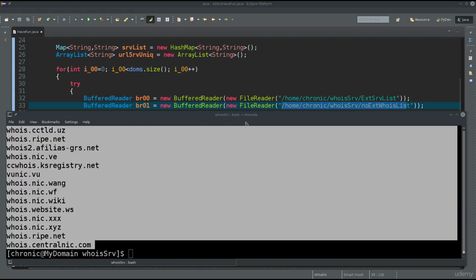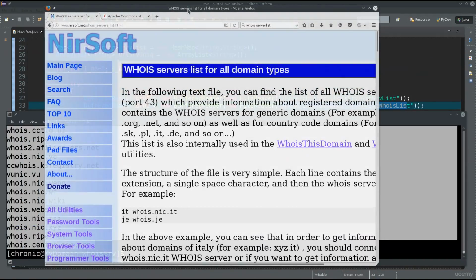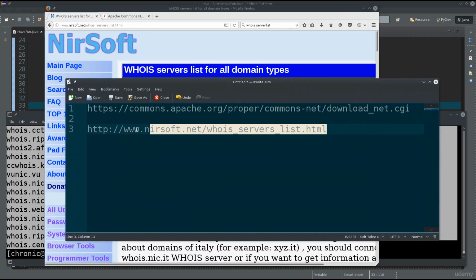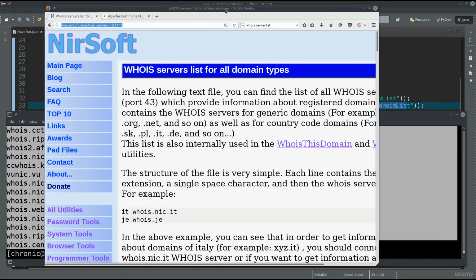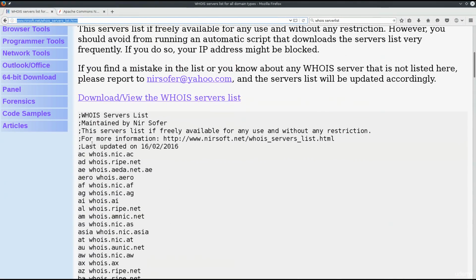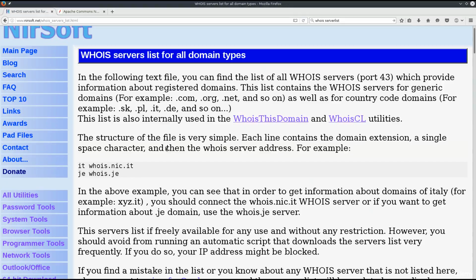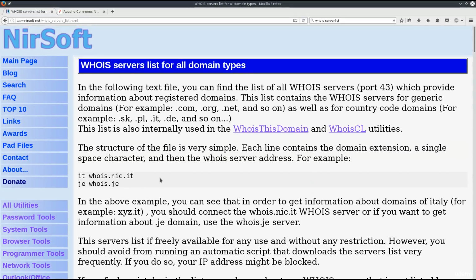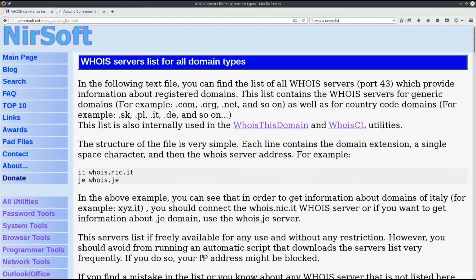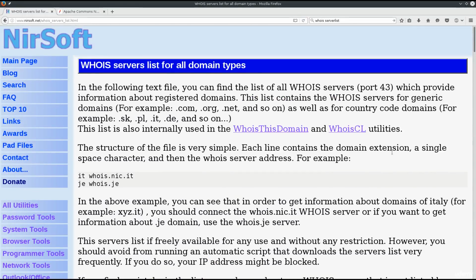You need to go to this website, and I'm going to go ahead and show it. Let me just go ahead and open up KWrite. Okay, so this is the URL which you need to visit in order to get a list of the whois servers. If you just scroll down, you will see that there are pairs of extensions and whois servers. I mean, it is rather simple. So the structure of a file is very simple. The file is referring to the file down below. Each line contains the domain extension.